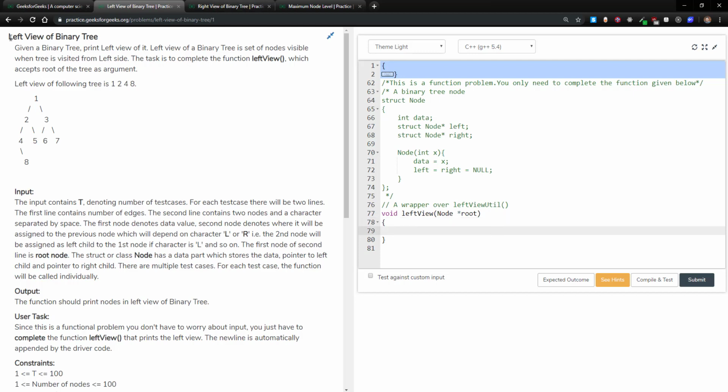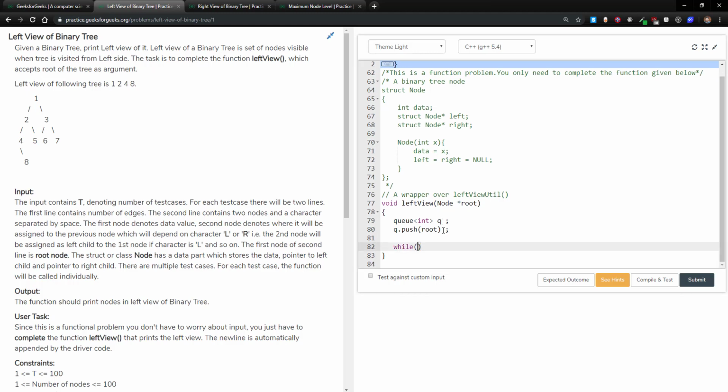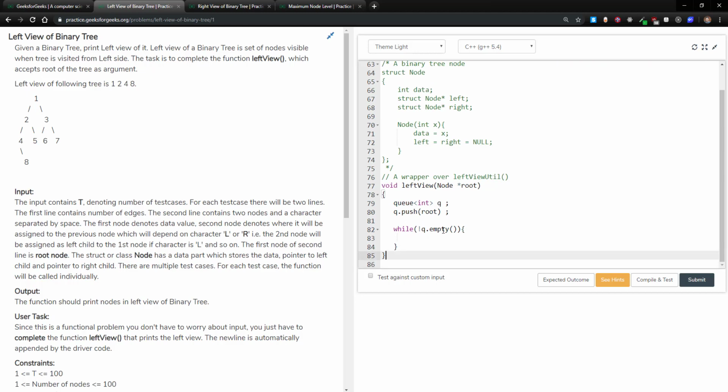So the problem is find the left view of the binary tree. We'll do a level order traversal, and at each level we'll print the first node at that level. So what do we do? We'll take a queue of integers, and let's add the root node onto the queue. Now we'll continue with the traversal until the queue is empty. While the queue is not empty, we'll continue with solving this problem.